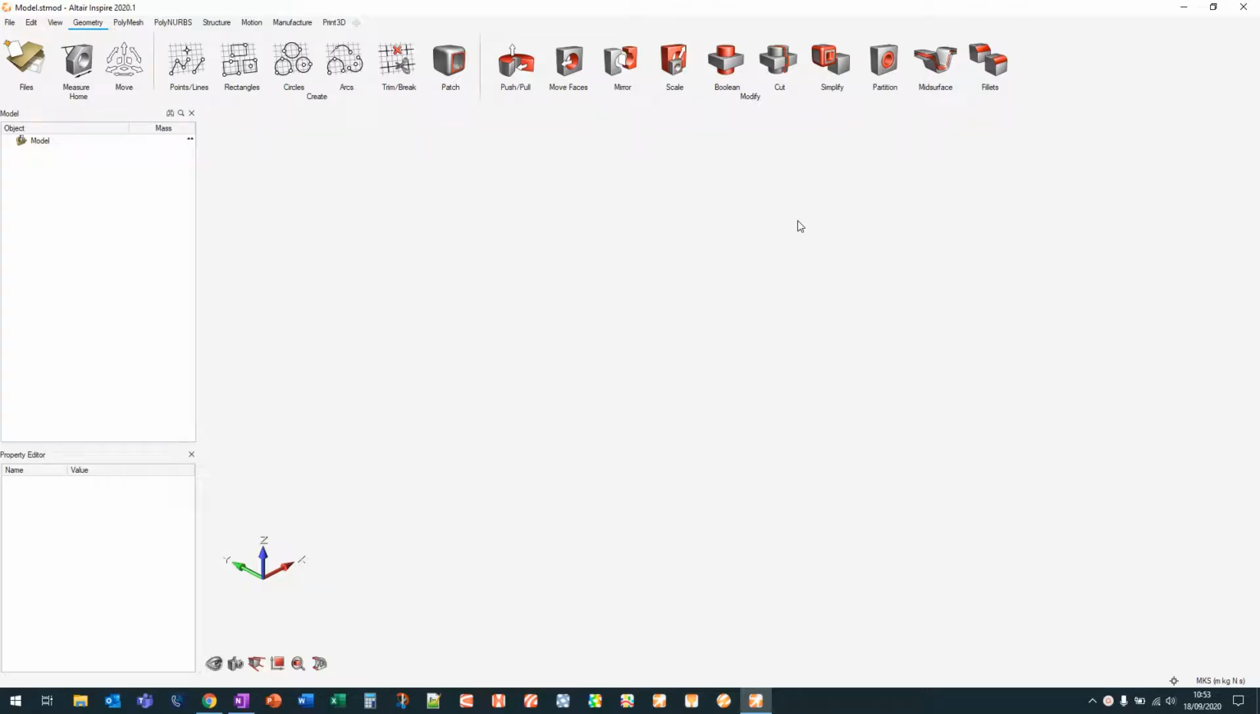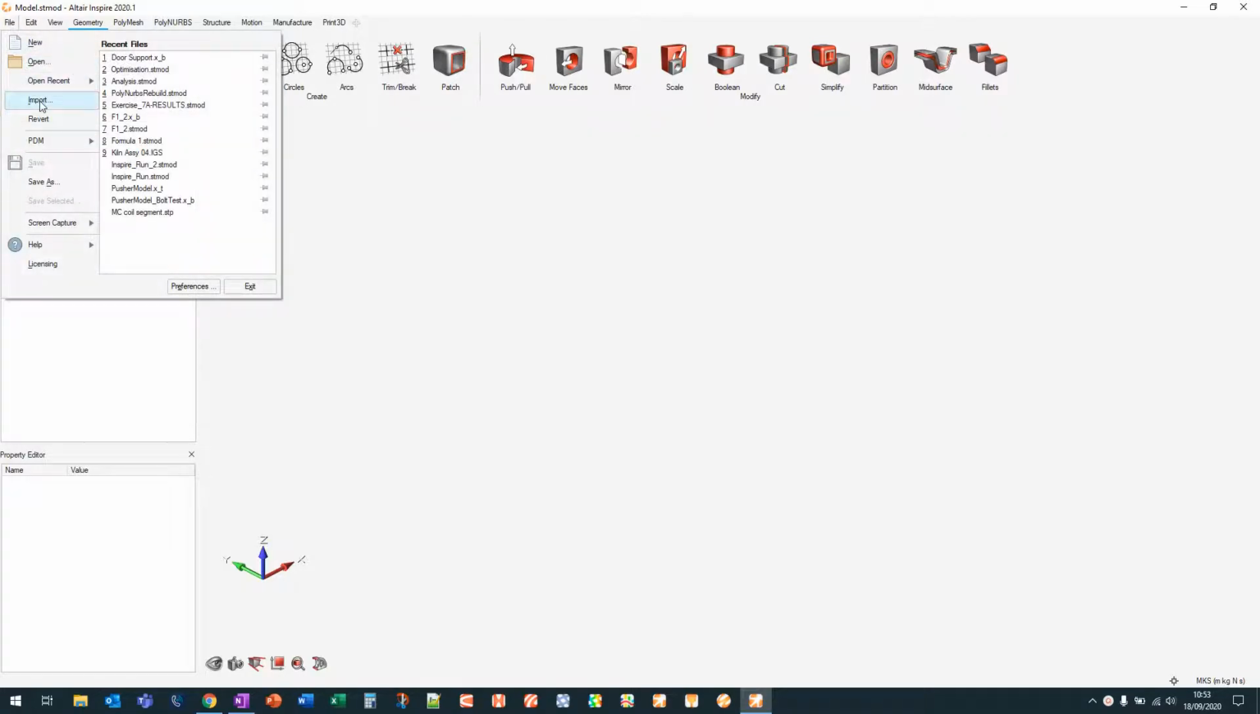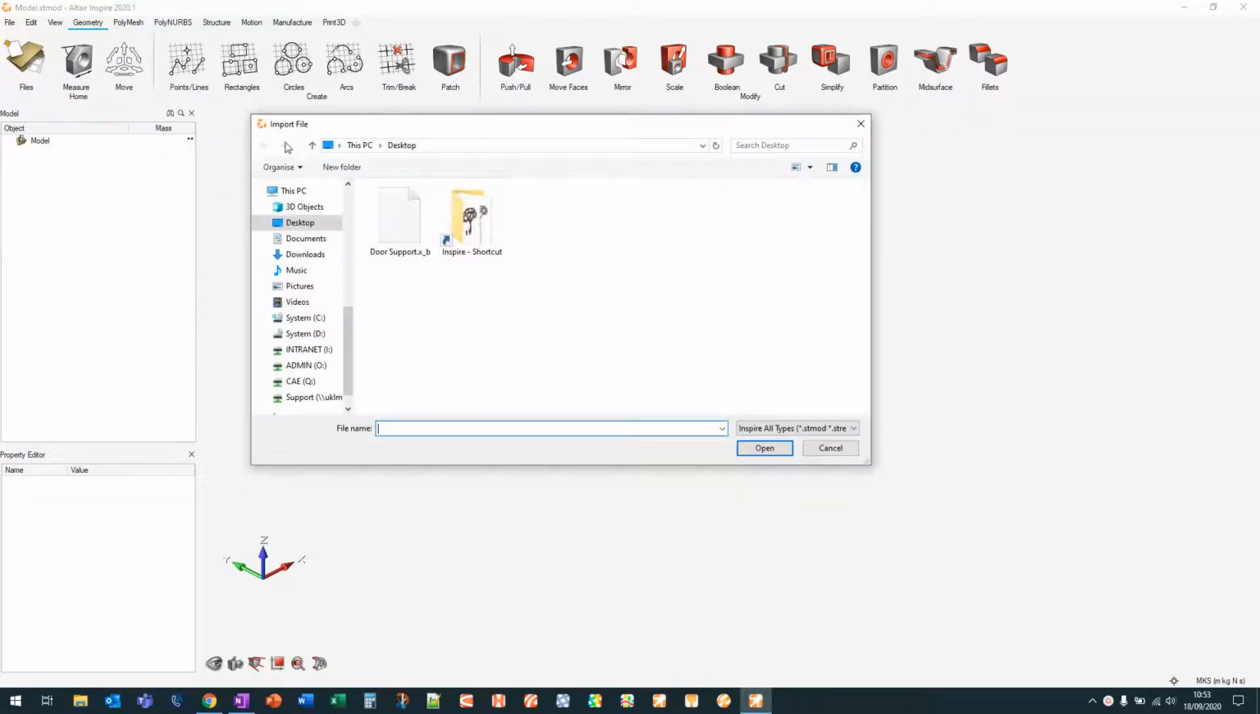Hi everyone. On today's video we're going to be having a look at Altair Inspire 2020.1 where we're going to be performing an analysis and an optimization of an aircraft door support fitting. So let's begin. To bring in the file we can either use Open or go to File, Import, locate the directory where you've saved the file and press Open.